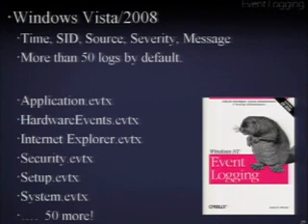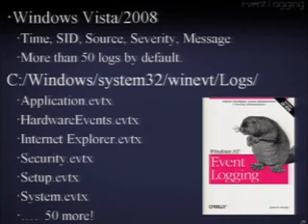Now, Vista changes a whole lot of things. So instead of 3 or 4 logs, depending on whether you've got IE7 installed, you've got more than 50 by default. And they're dedicated. There are logs for individual services. So there's a whole wealth of logs there. And they're in a different location: System32 WinEVT logs. And they have a new extension, EVTX.